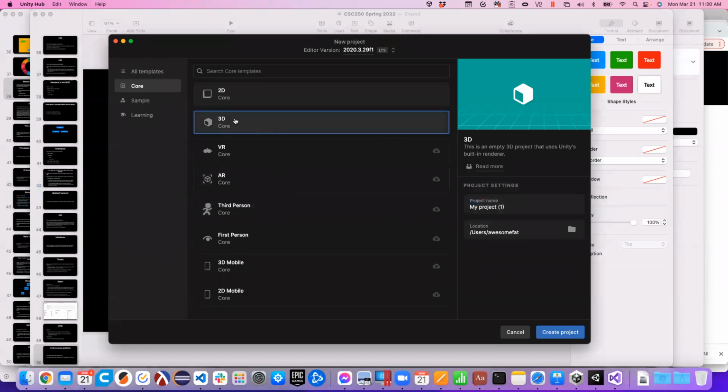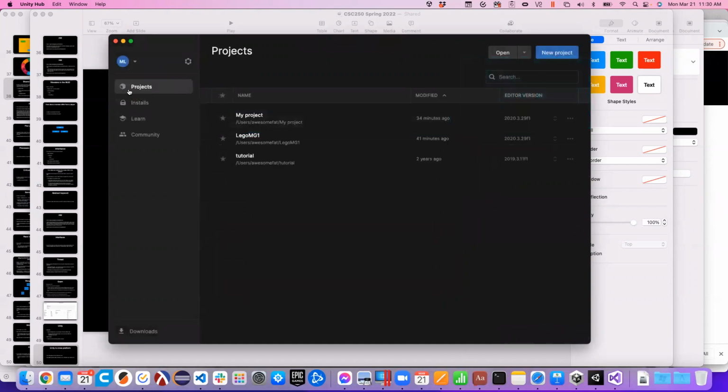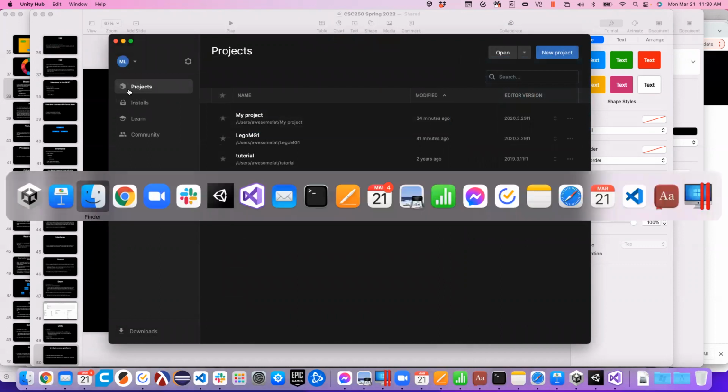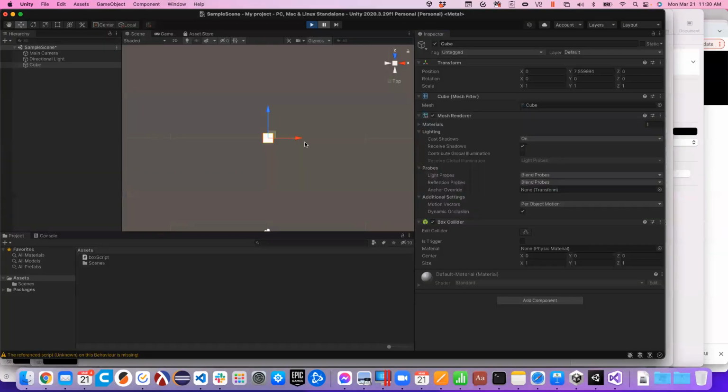All right, so I would pick the 3D core as our starting point. That's what we're doing pretty much the whole time. You say create project, and it's going to bring you into something like this. And actually, let me just get rid of.